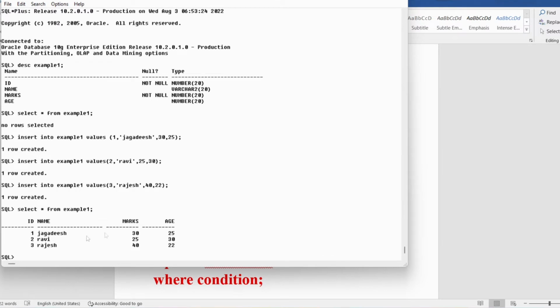Now what I want to do is update the marks for everyone into 2. Like 30 is there, I want to make it 60. 25 I want to make it 50, 40 I want to make it 80.